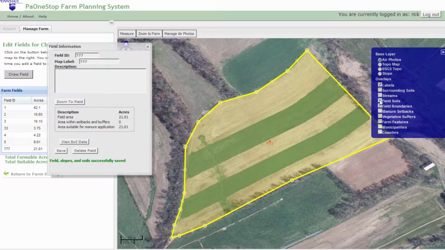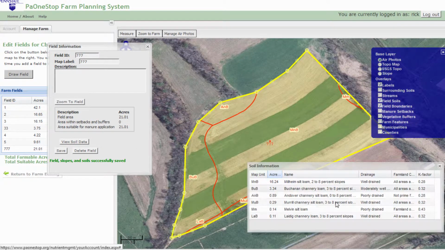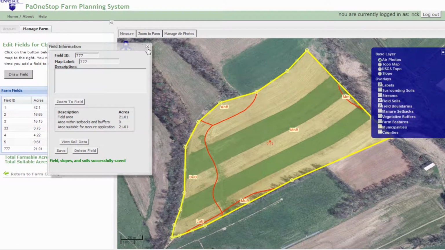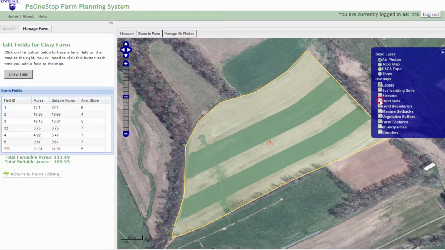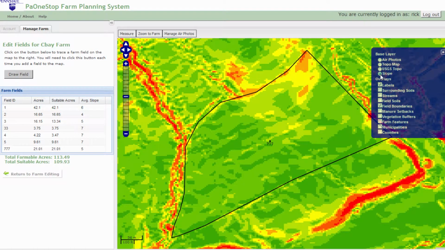Soils data are also retrieved for each field. Here you're looking at the distribution of soils spatially across the field. We also provide tabular data showing you the relative distribution and acreages of each individual soil map unit. We also provide several other base maps, topographic base maps, or LiDAR-derived slope base maps.